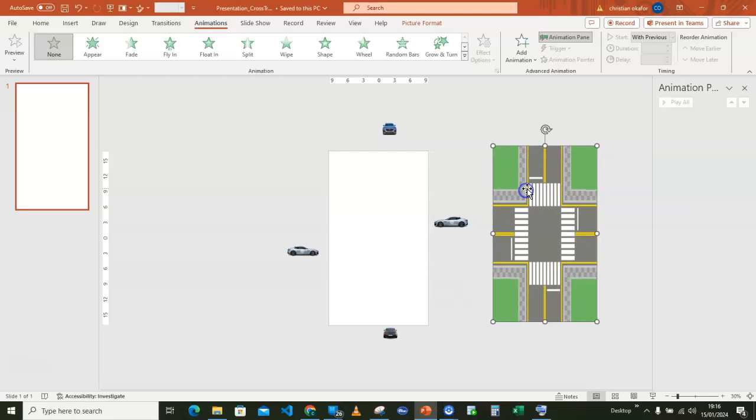Okay, from Google you can get this image. If you type cross traffic, you will be able to see a lot of images like this. Then what about the slide size?